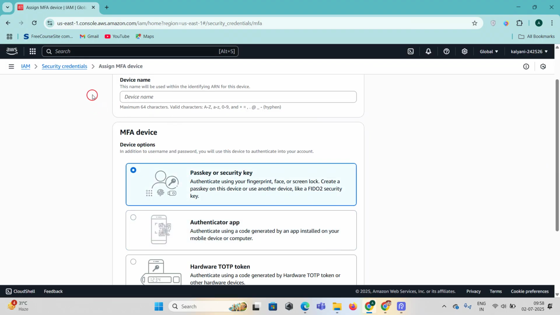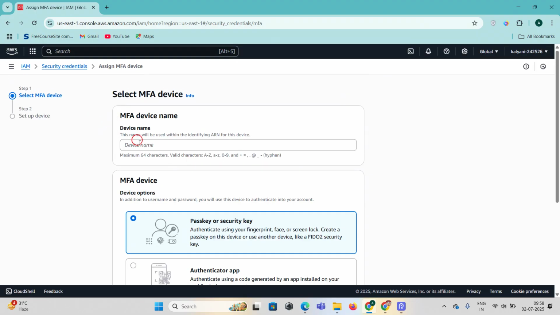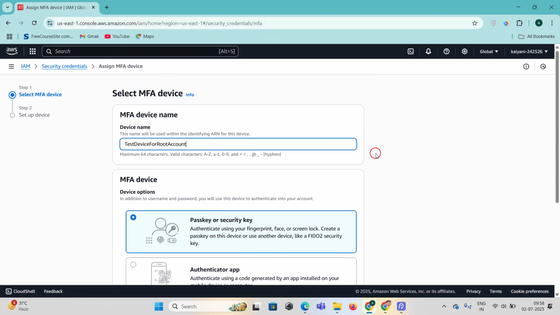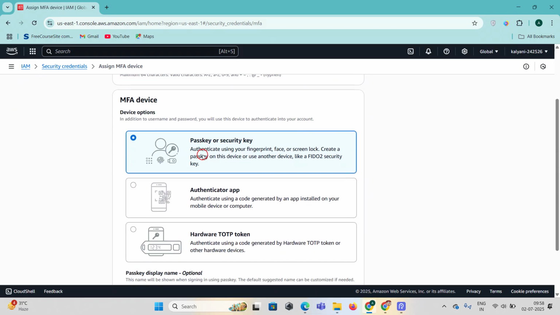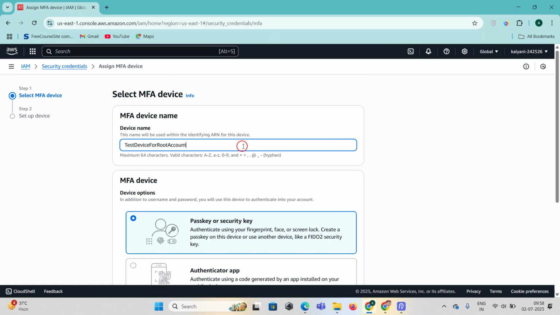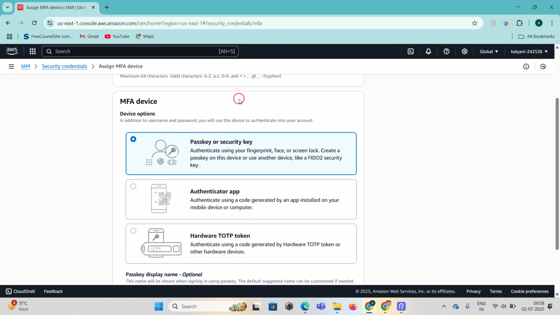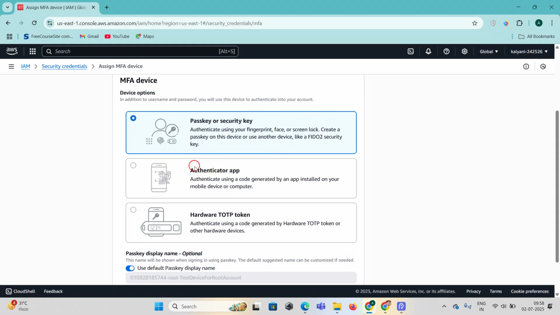So now I am going to assign a device here. If you click on assign a device, it will open this page where you can provide the MFA device name. Just give any name you want, like test device for root account. It's your wish, but use some meaningful name. And then the MFA device options.